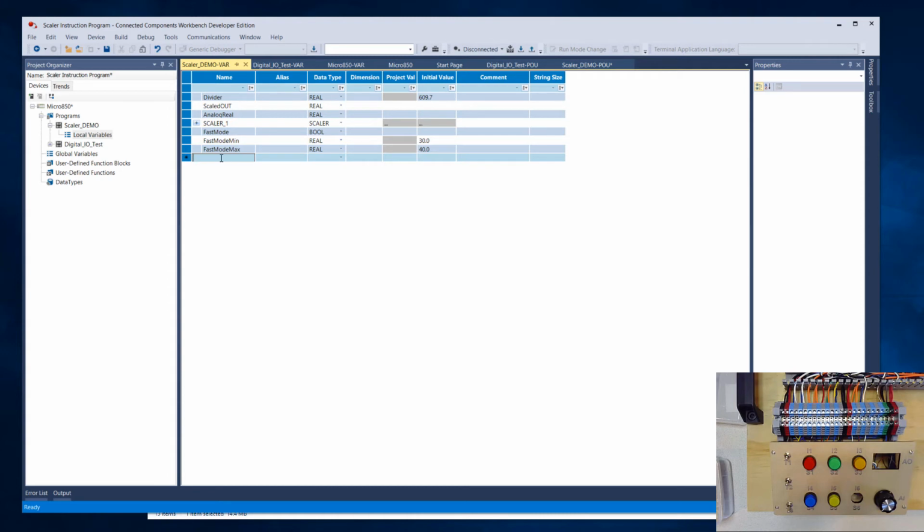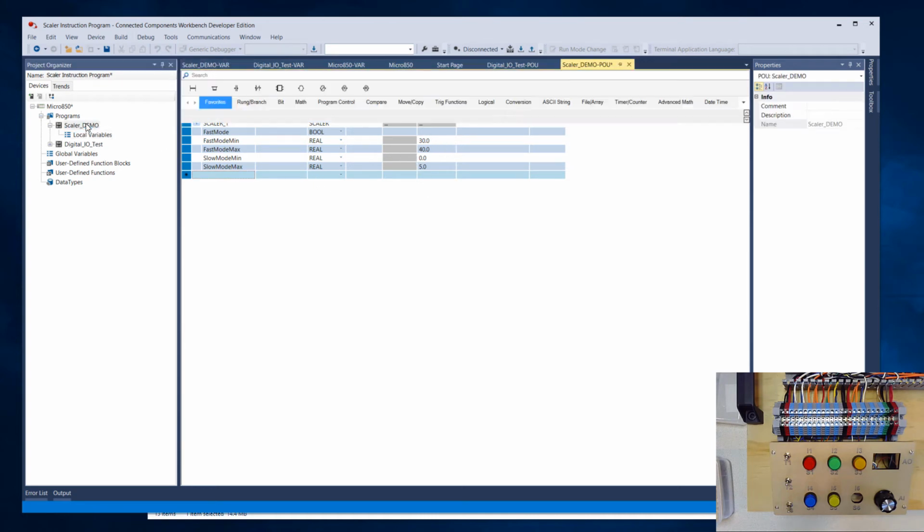And then we will have, let's just call it slow mode min. And slow mode max. And that was 5. So we have our 2 ranges. When we're in slow mode, it'll be 0 to 5, and when we're in fast mode, it'll be 30 to 40. And again, I could change those programmatically in my ladder, but these are the initial values I'm going to start with. Let's go back to our program.